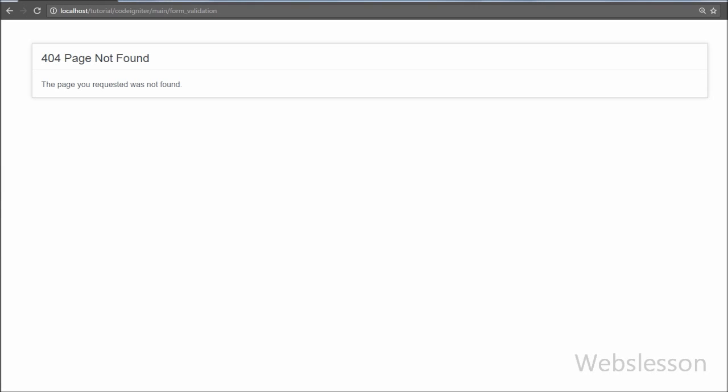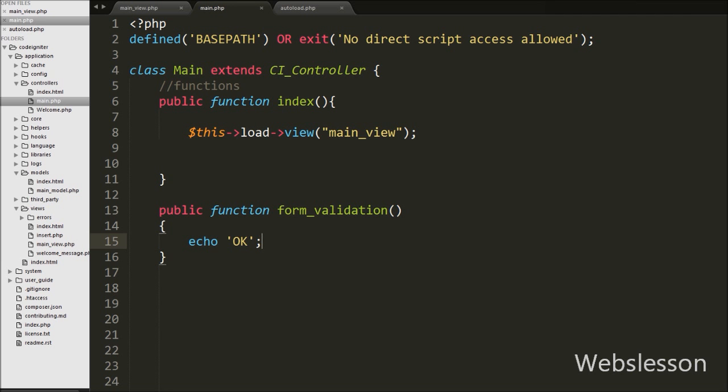Now we can see the OK text on the web page. That means our form validation function is working. We will write the insert code into this form validation function. Now we go to the main controller, and in this controller we write PHP code under the form validation function. In this function first we want to write some validation code before inserting data into the database.